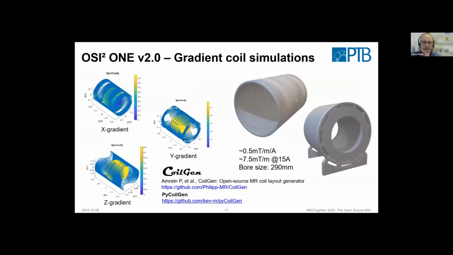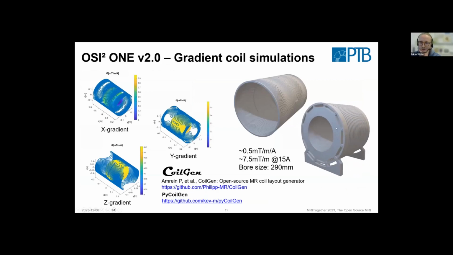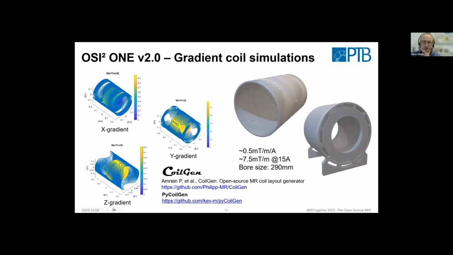For the gradient coil design, we don't have such a fancy animation, but at least it's rotating, so that's already cool. I'm happy about that. Here's a gradient coil designed with the tool CoilGen, originally from Freiburg, by Philipp Amrein. It's a MATLAB-based tool, but in the meanwhile someone already converted it to Python, so you can also find the Python version. It gives you the wire path on certain targets that you define, and then you can easily translate this, because it comes out as an STL file.